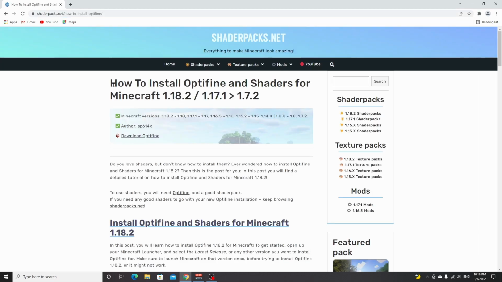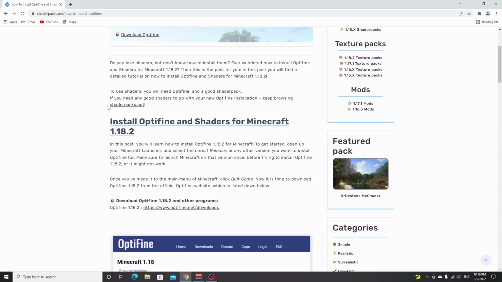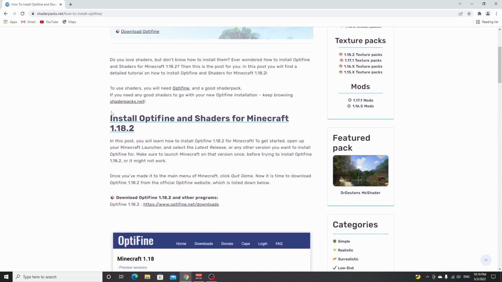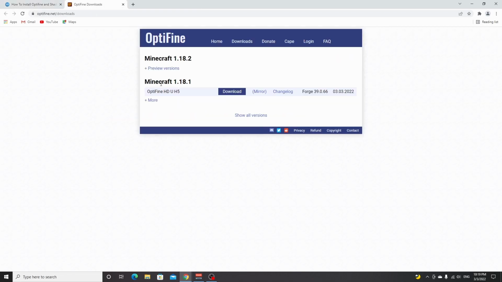That will bring you to this page where it says how to install Optifine and shaders. This page will contain all the useful links that you're gonna need to install Optifine. So what you wanna do is actually go over to this link right here, optifine.net/downloads. And as you can see, there is no full release for Minecraft 1.18.2 yet.